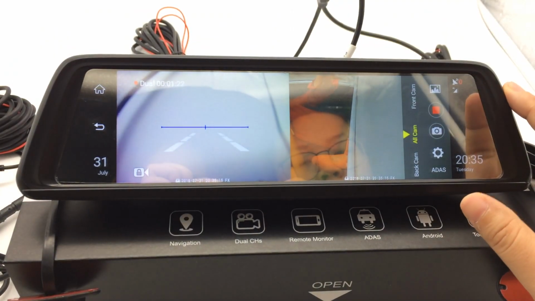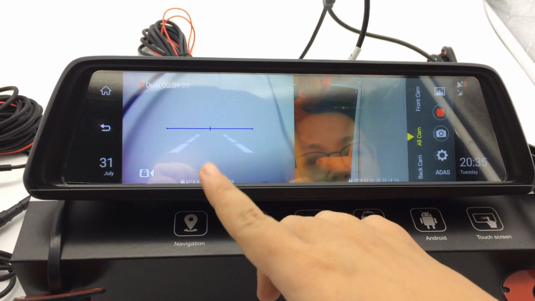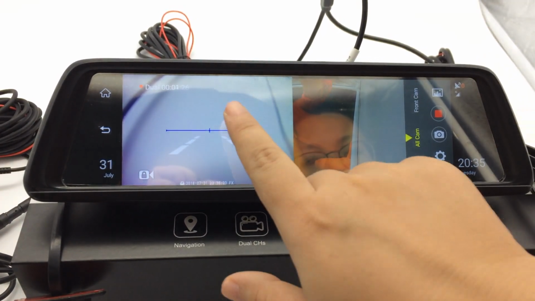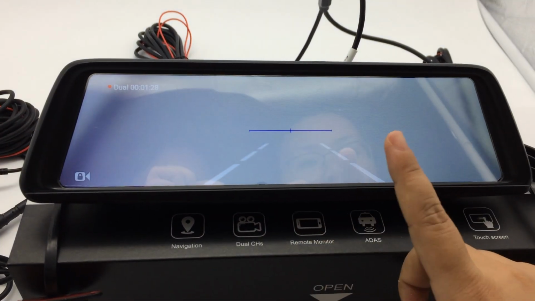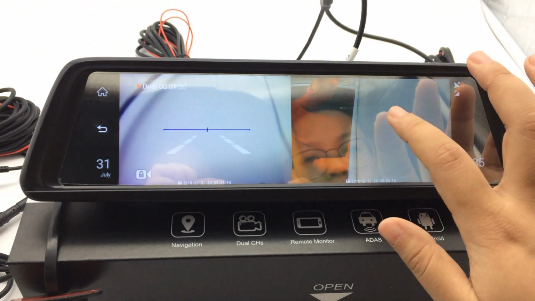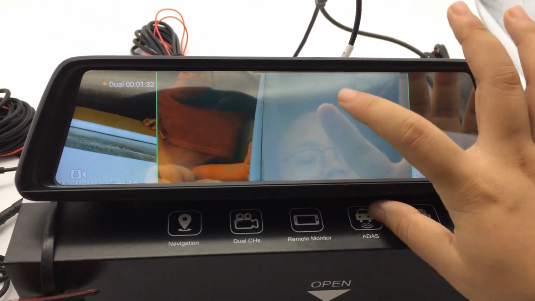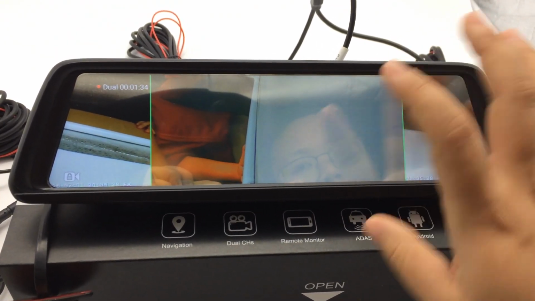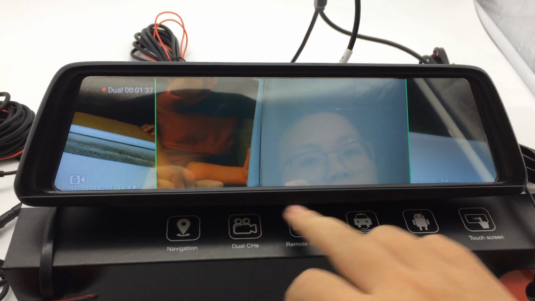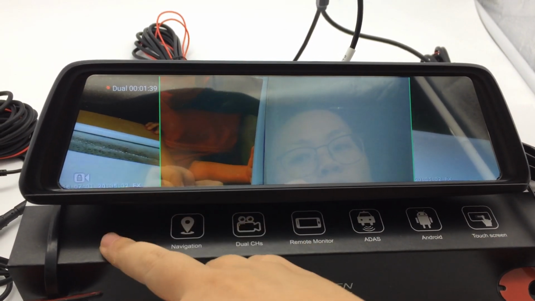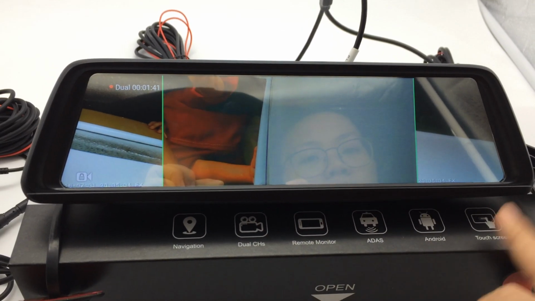The two camera model will display the front and back camera. Press it and it will display full, and press the back camera image. It displays the three split screen: left, back, and right.